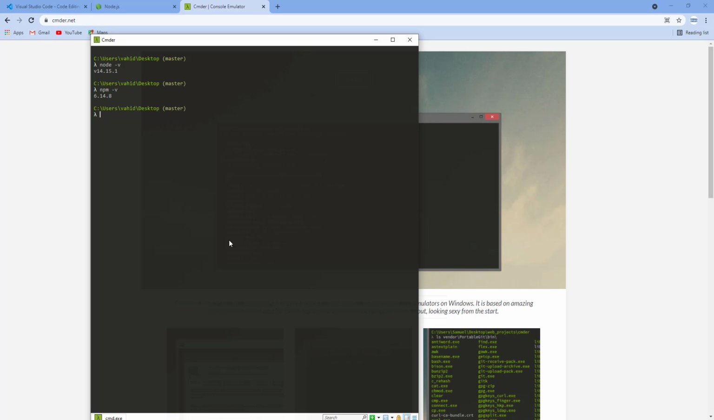After installing Node.js, you can run Node commands in your terminal. Just type node, and now you can type Node commands. You can type console.log hello world. If you don't understand the console.log command, it doesn't matter. I just wanted to show you that now you can run JavaScript code in here.